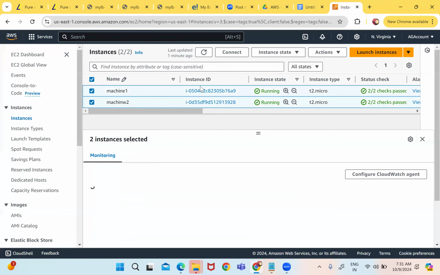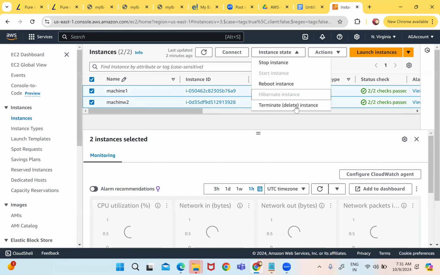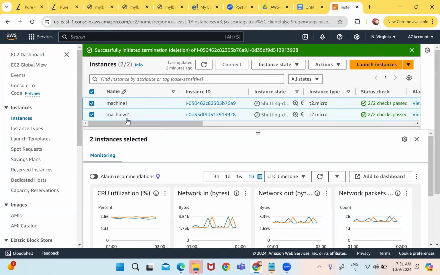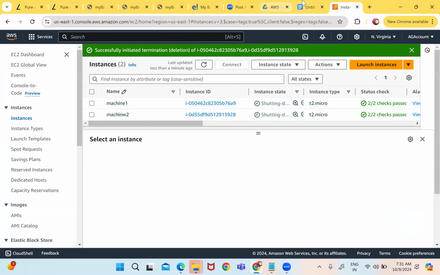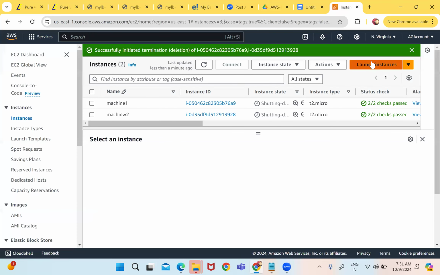Yesterday I was practicing your labs, so I'll just delete them. Here I need to create all three of them one by one. So let's create the first machine. We'll create the first machine, launch a machine.